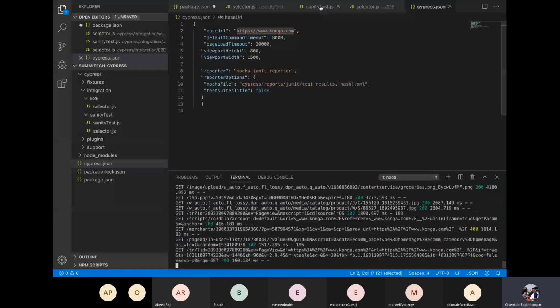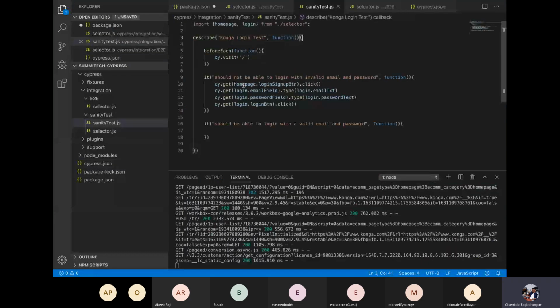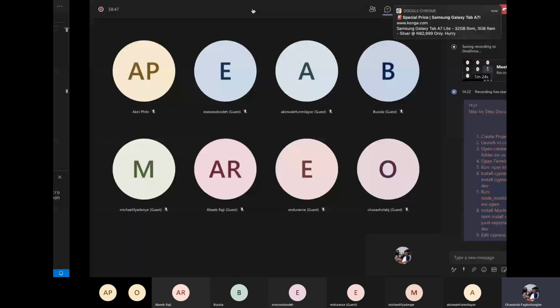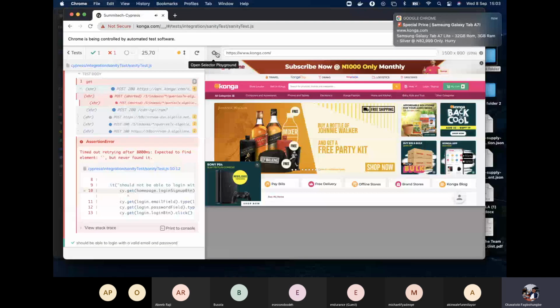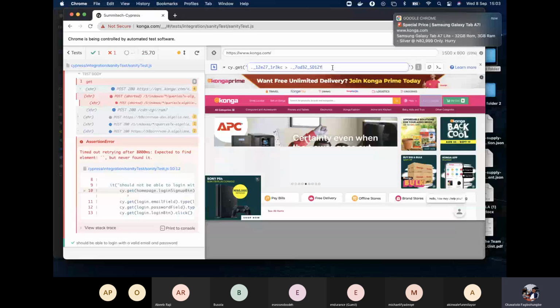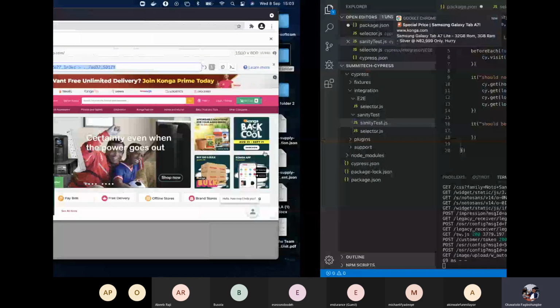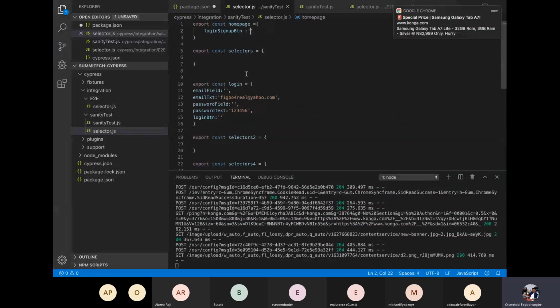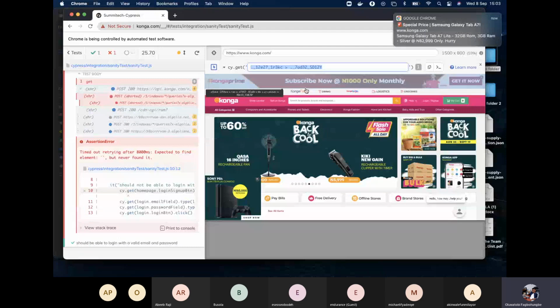To do that, you click on this open selector button, then hover to where you want to inspect. The first thing you want to inspect is this login sign up. So click on it. It shows you the selector here. Just copy the selector, go to your Cypress selector file and paste it inside. Then we do the same for login sign up. If you want to interact back with your browser, you need to click on this, then click on the action. Go back here, click on the expect button, then expect whatever I want to expect.